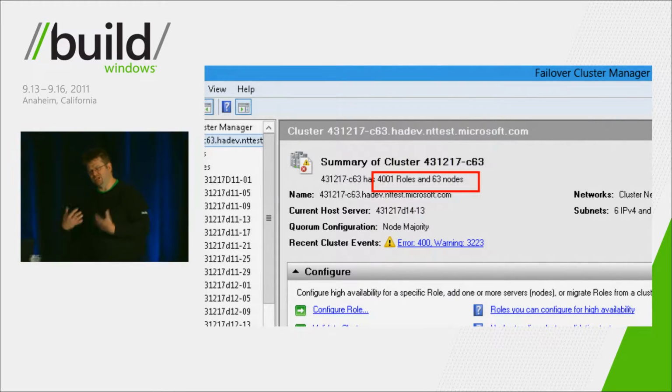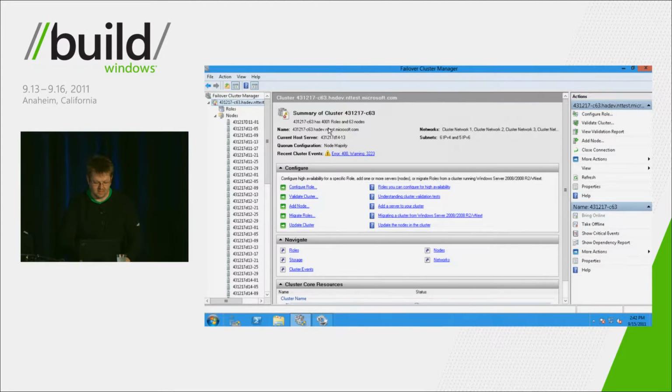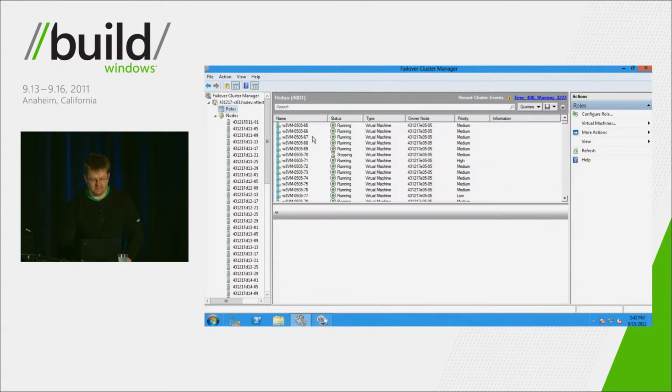So I want to show you this actually does work, and here I've got a system up and running. Here you can see I've got my 63 nodes, my big long list of nodes that are in this cluster. If I click on my roles, I can see here is my list of my 4,000 virtual machines. And we really did a lot of work into our UI. You can see it's incredibly performant. Even though I'm over an RDP session, you can see this is incredibly performant in the way you can manage this large number of objects.